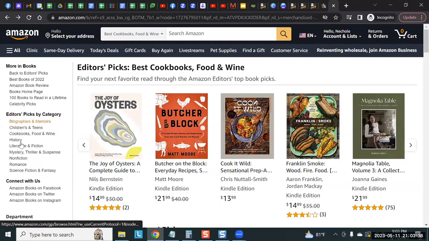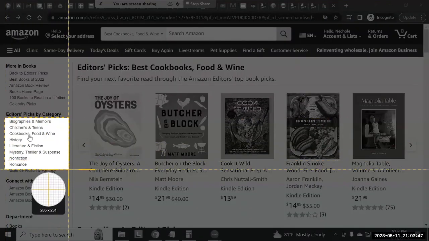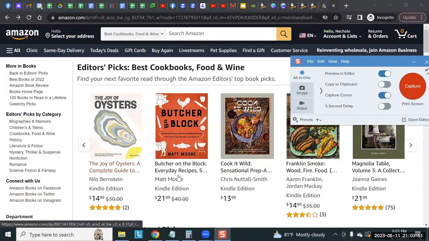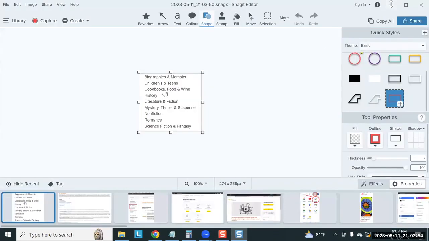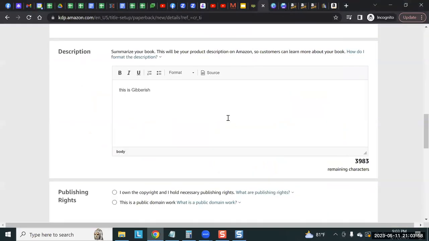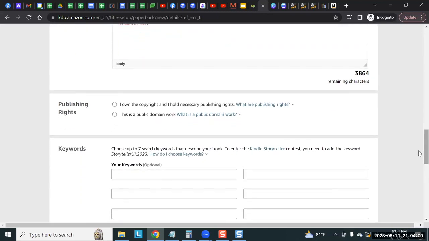But anyway, here are your categories, and I'm going to take a picture of that so I can grab it for later purposes. There you go, just saving it. Okay, so now let's go through and upload this lovely book. So I have gibberish. I can type some more gibberish and more gibberish. Okay, so then the next part is the publishing rights.